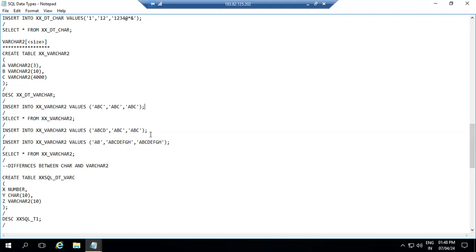So coming to the second row. What happens to the second row here? It will not accept, right? Why? Because you are mentioning the size as 3 and in the string you have given 4 characters. So it will throw an error.